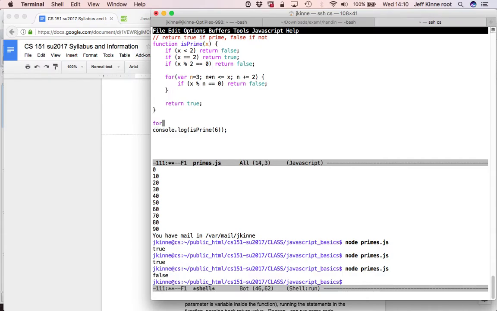Let's put in another loop here. Var n equals 2, n is less than, say, 100. Let's say less or equal to 100. N plus plus. So there is a plus plus operator which just adds 1 to n.